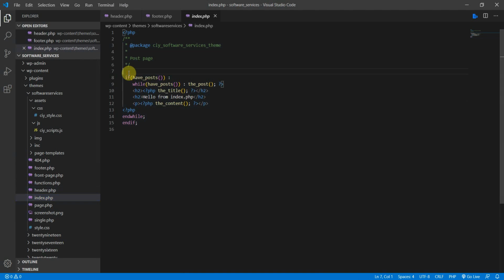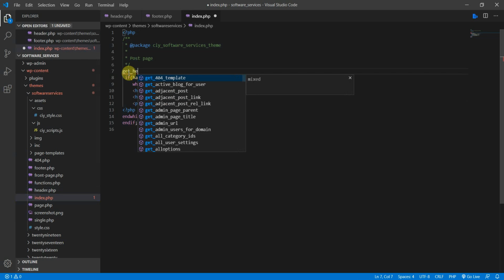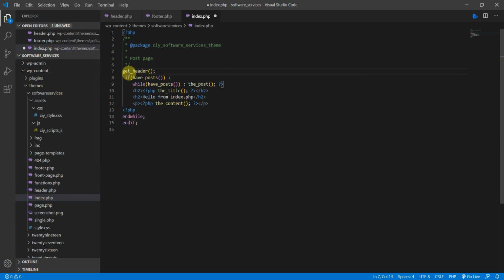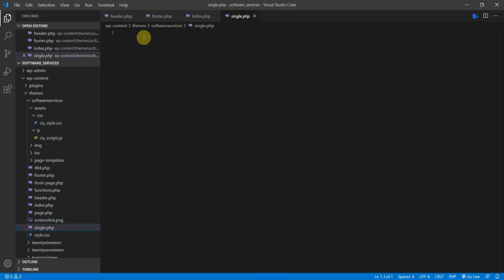We need to bring in the footer here and header, and we do that with a function called get_header and get_footer. So we get header like so, semicolon at the end, and at the bottom here we need to put in get_footer. Oops, semicolon there. And since we only have a post, no pages, what we're going to do is we have a single.php page that we need to display our post from. So the WordPress file structure is like that. If you have a single.php page, it takes precedence before the index.php page.